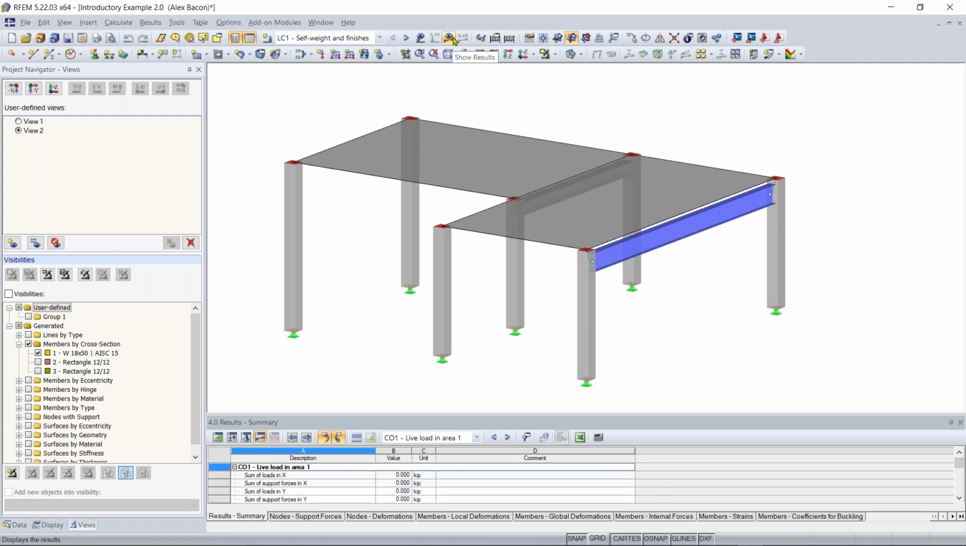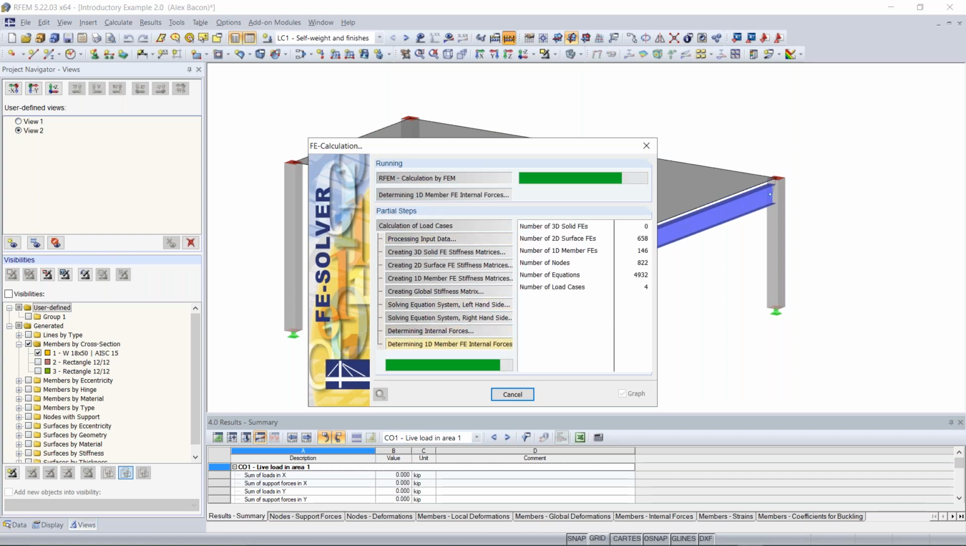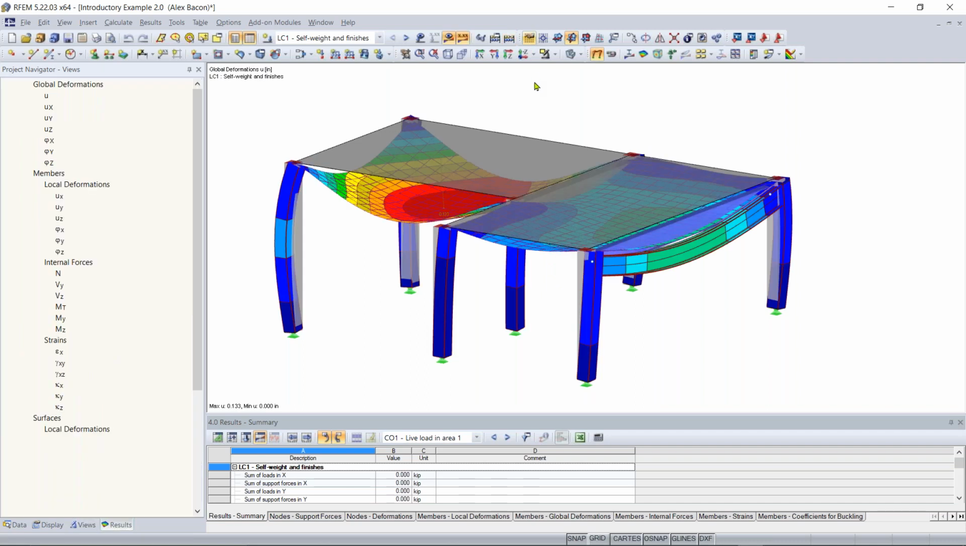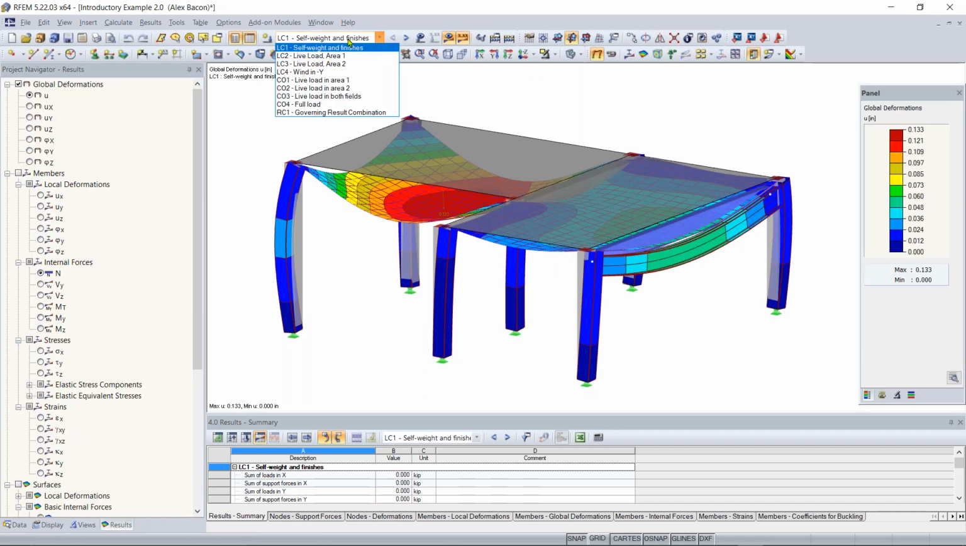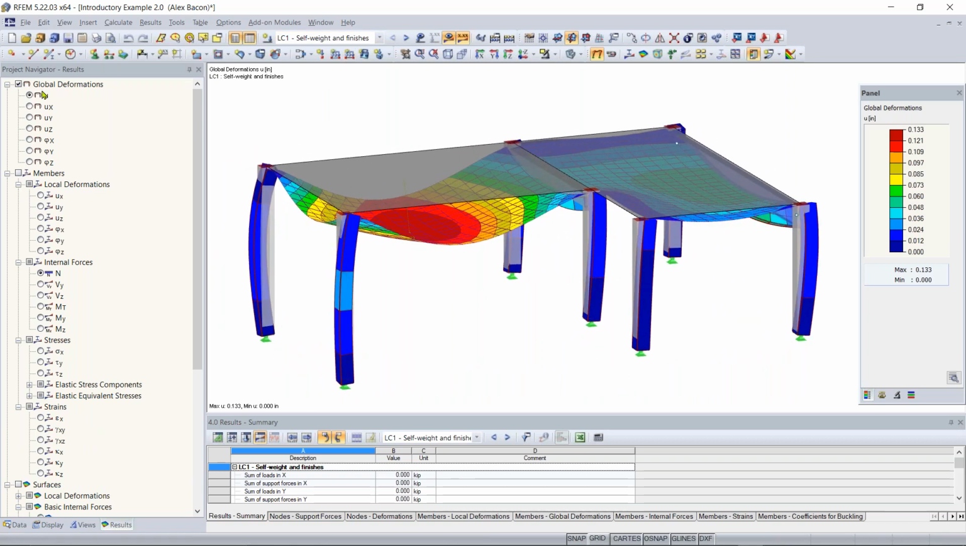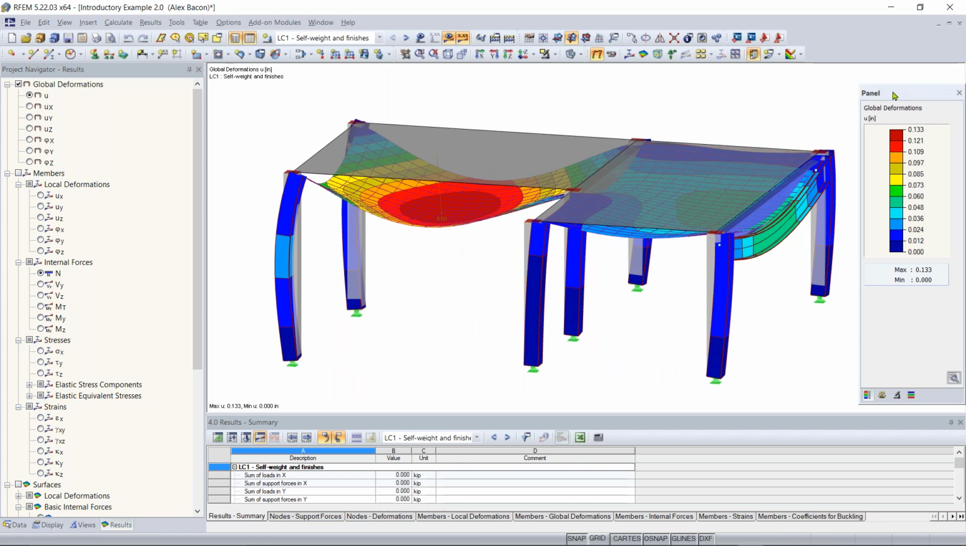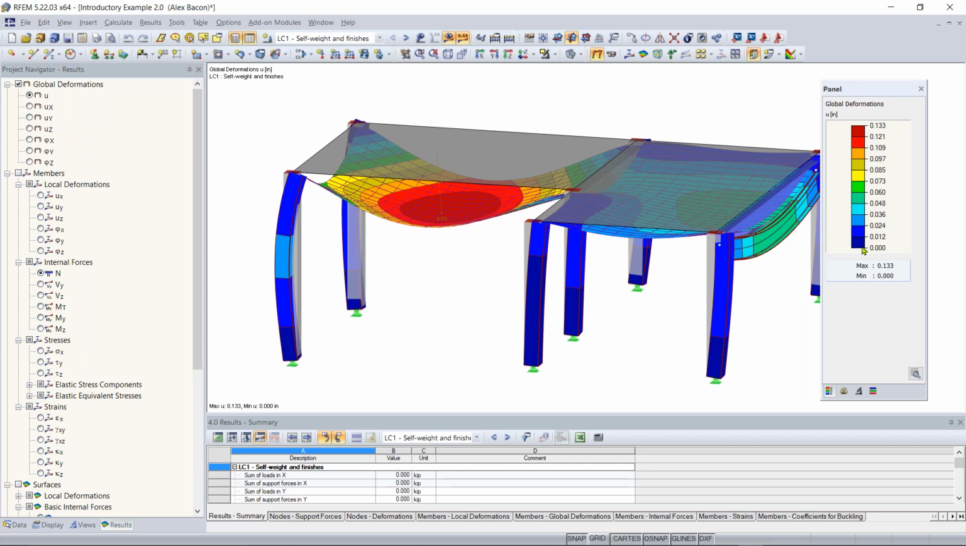Next, we can view results. So I can go up here to my Calculate All button, and this will run a calculation on our structure. Right now, I'm only viewing one load case, and that is the self-weight of the structure. So you can see that all my global deformations are being shown right now. I can get an idea of how the structure will handle the self-weight. As you can see on the right-hand side here, we have our panel, and that gives us the corresponding numeric value with each color. And then on the left-hand side here, again, we have our options or data organized in trees.